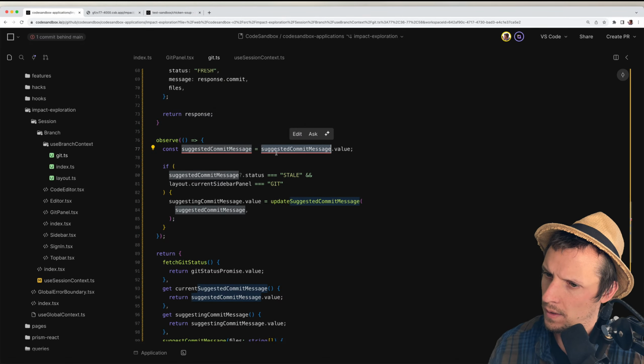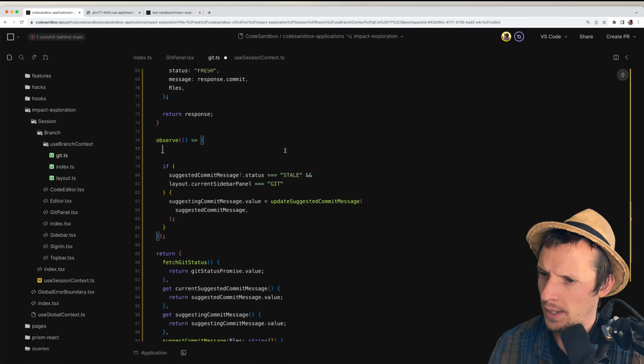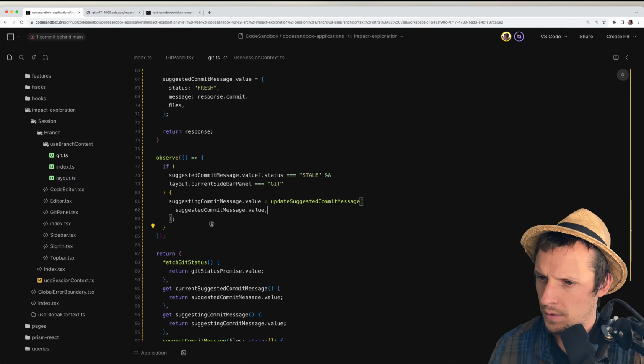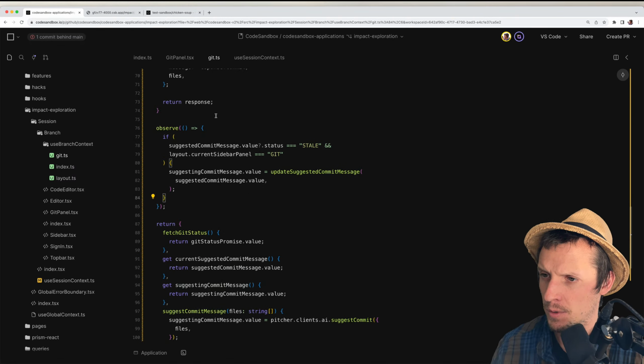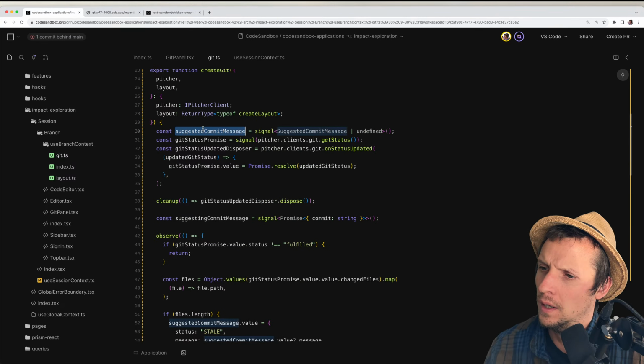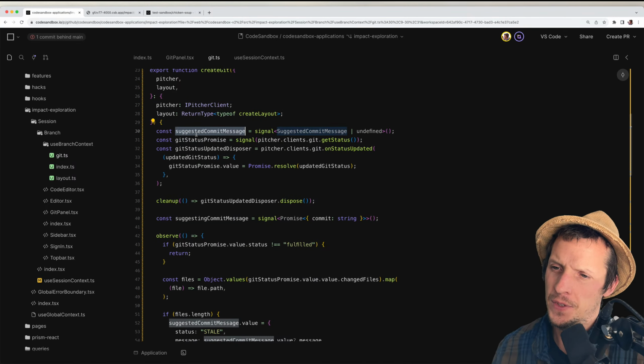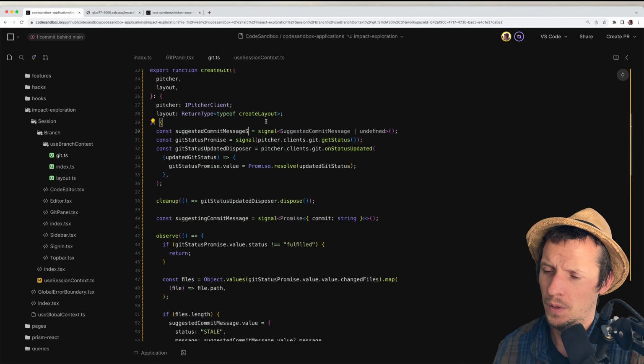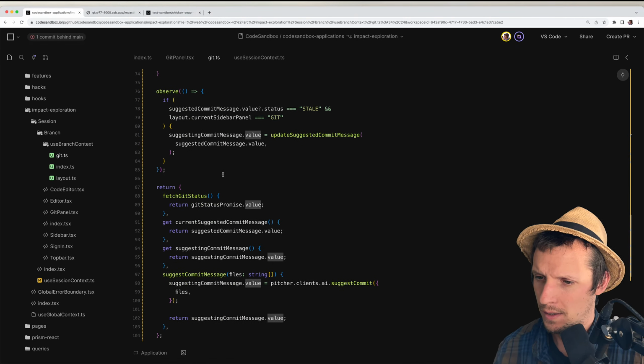Yeah, I guess we don't really need... Yeah, we'll just use the value there. But this is the thing with signals. They are a wrapper around the value. So it's not really the value itself. It's not the actual suggested commit message. It is the signal of a suggested commit message. So what do you name your variables? Do you put a signal behind every one of them to emphasize that it's a signal? But that feels like too much.